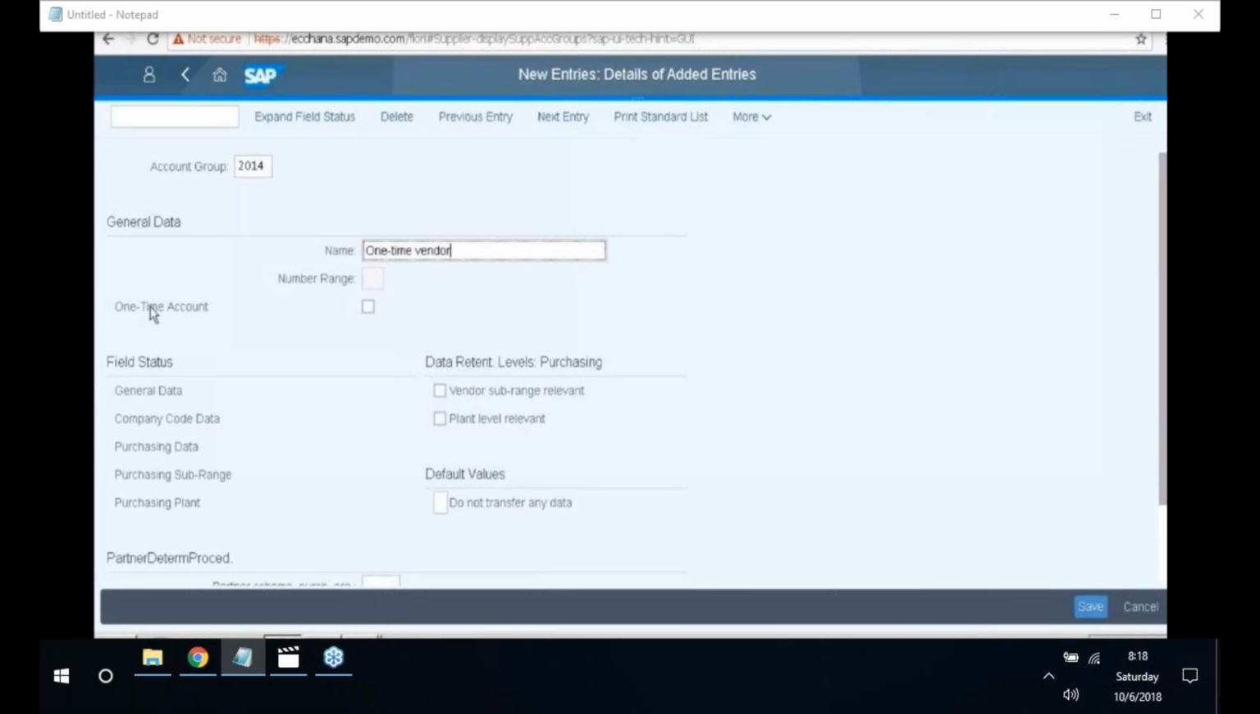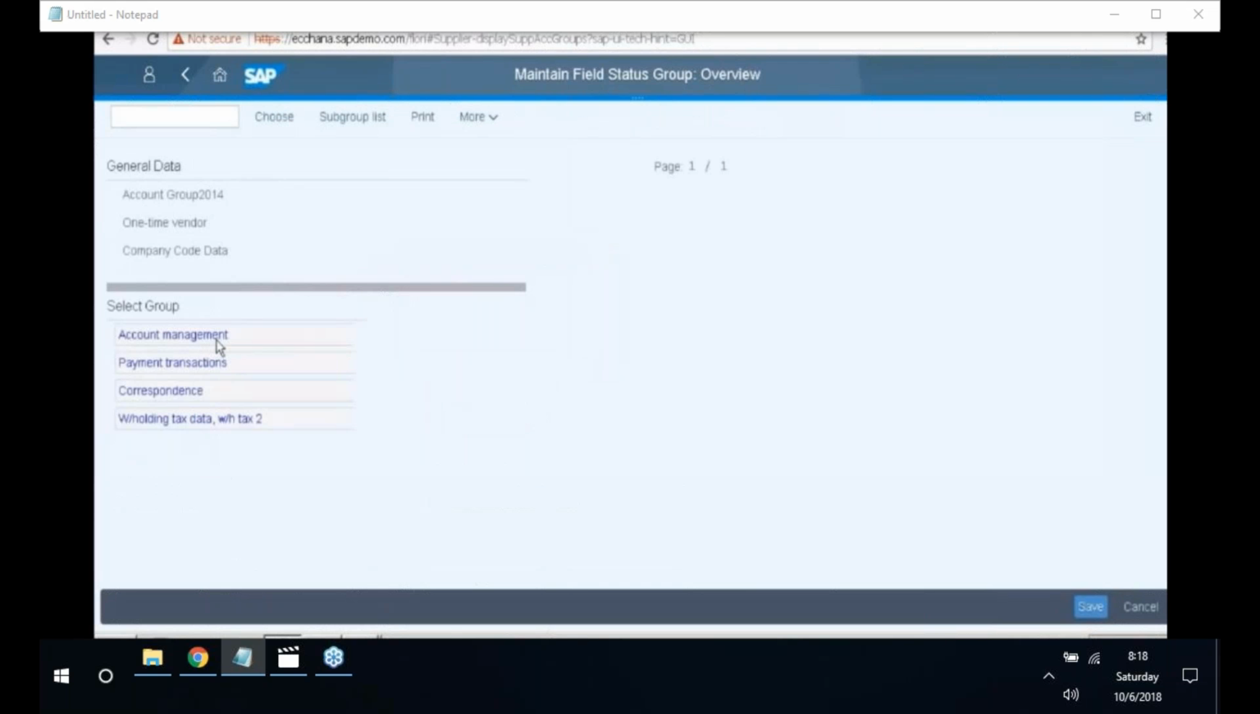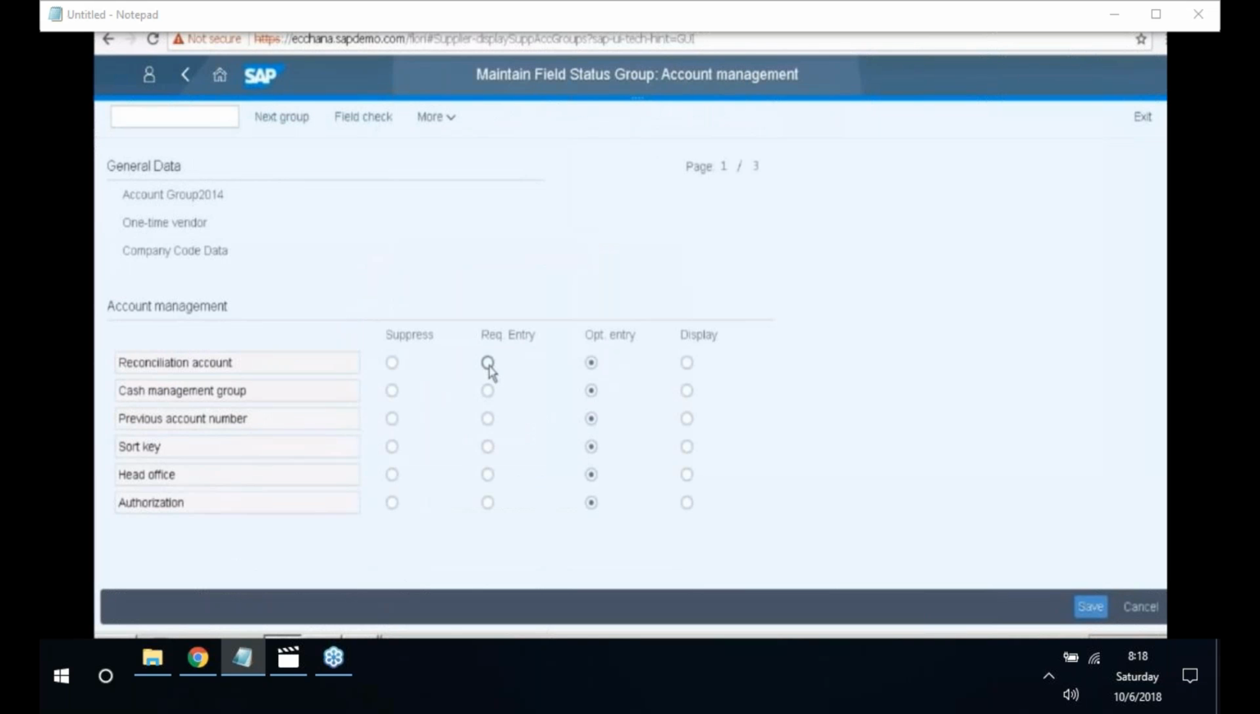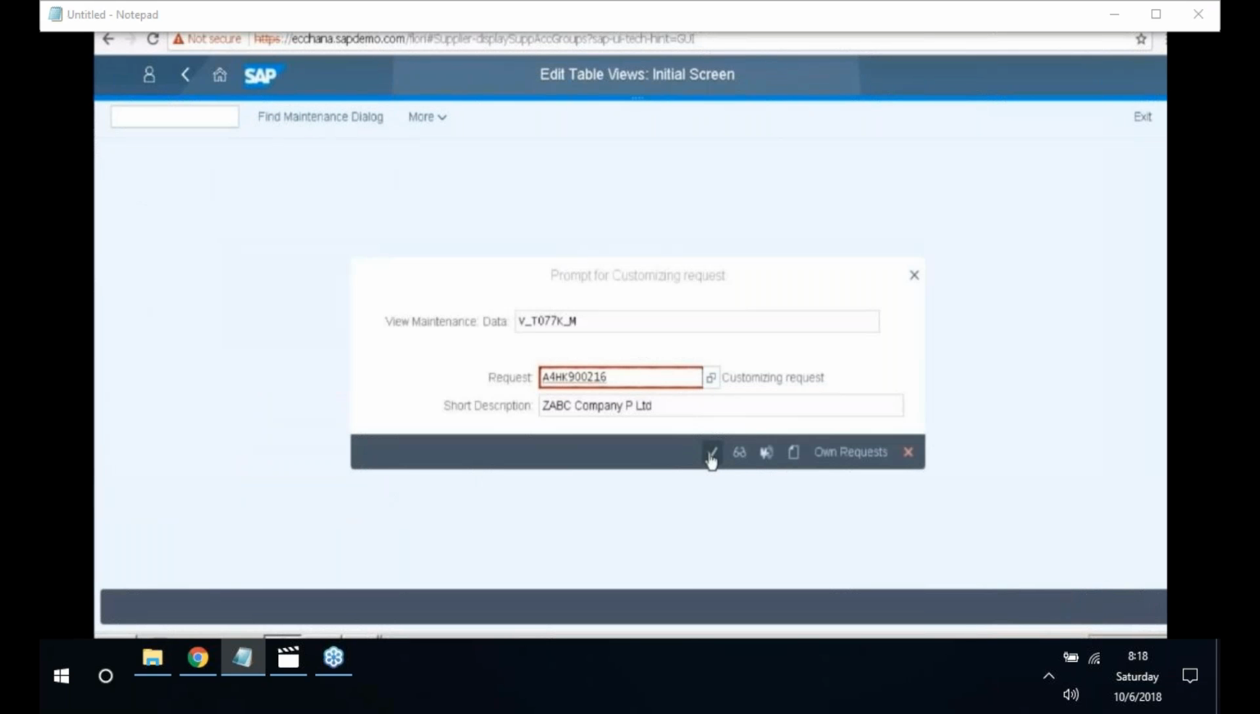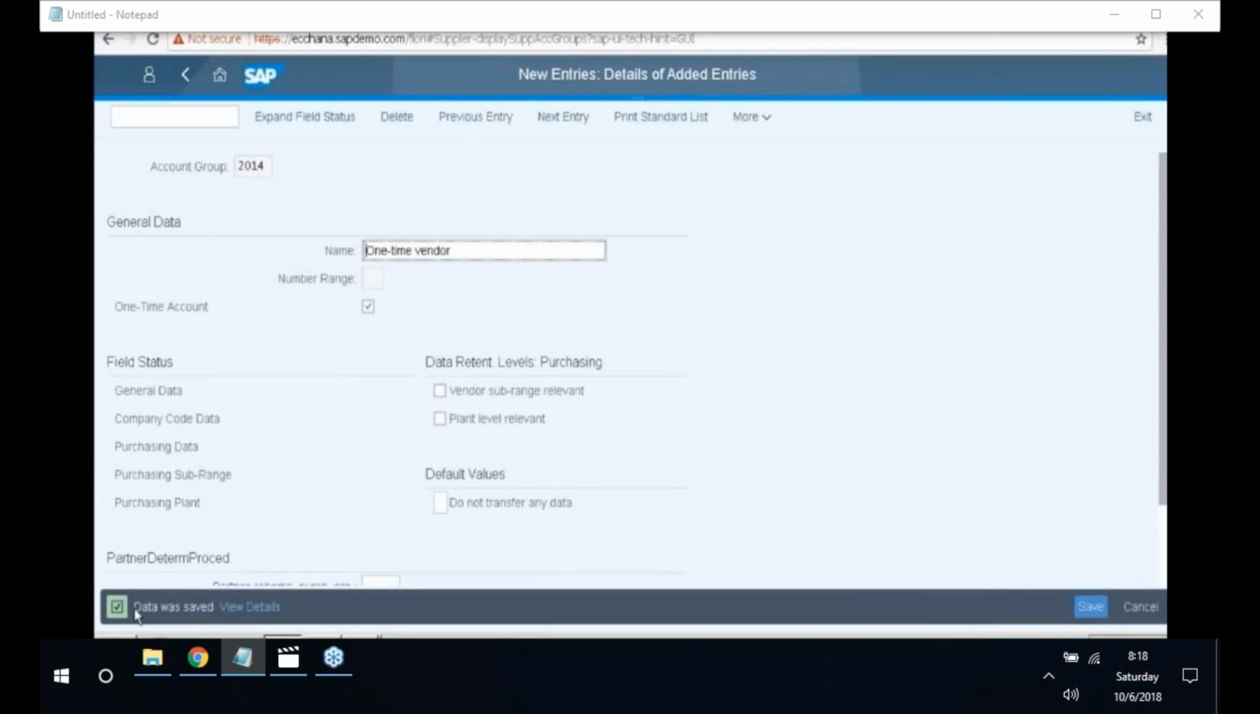Here, the only difference between the normal vendor and the one-time accounting group is that we have to activate the one-time account. Let us check this. Double click on company code data. Double click on the account management. Let us enter the reconciliation account. Click on continue. So here you can see the message, data was saved. So 2014 is a vendor account group created.